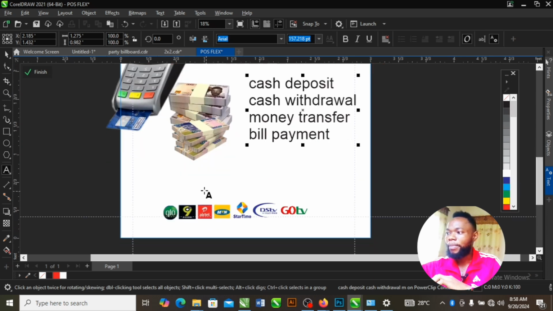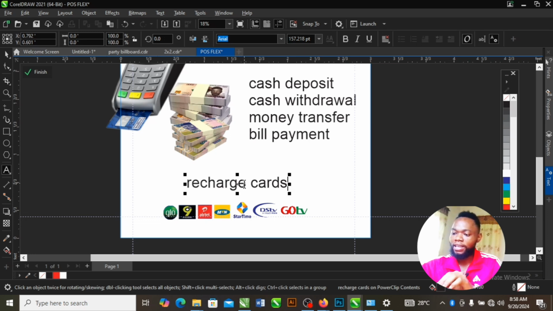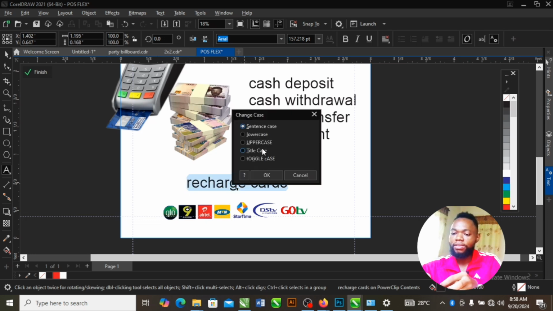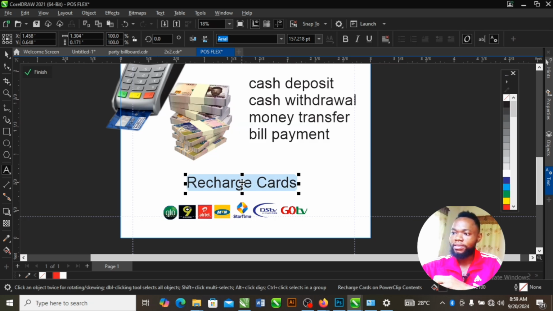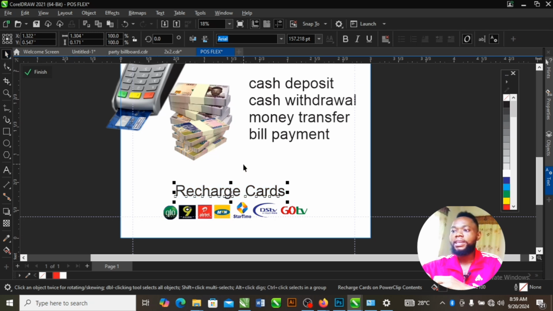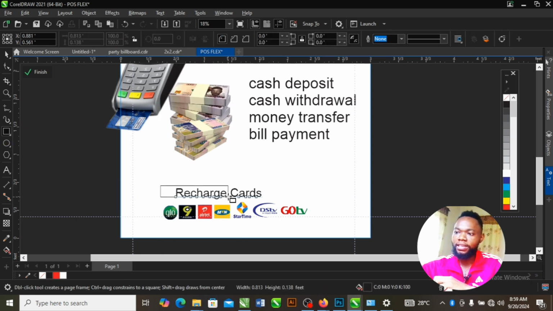But I will bring my recharge card down here. Press Shift F3 to change it to title case. Let's use title case here. The next thing I'm going to do now is place this recharge card text in a box to give it some beauty.